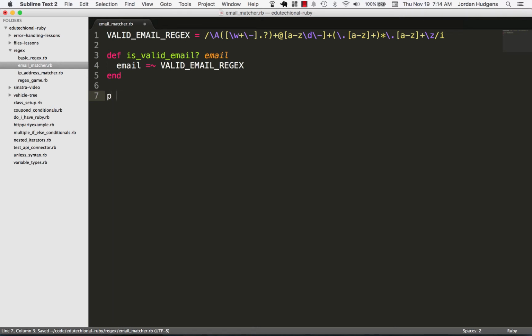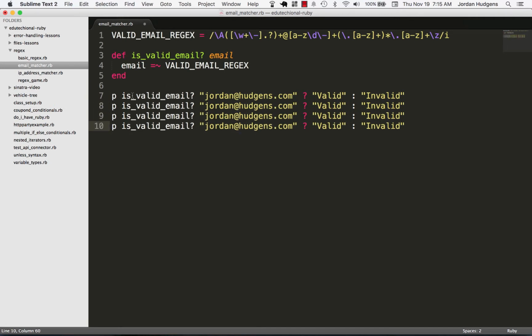So now I'm going to print out some case examples. So I'm going to say is valid email, and now I'll pass in a string, and let's go with four different examples. So say jordan@hudgens.com. We're going to use a ternary operator, and we're going to say that's valid or that's invalid. Okay, and then I'm going to create four different options like this. First one, I'm going to get rid of the at symbol. Second one, I'm going to make sure it can accept a dot. And in this last one, I am going to get rid of the .com.